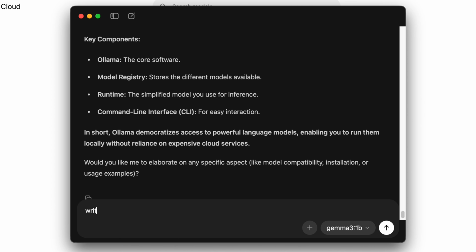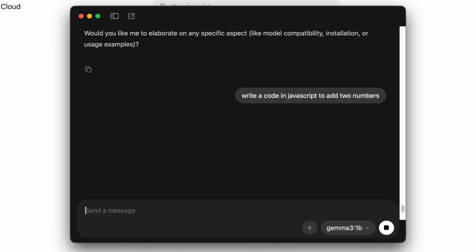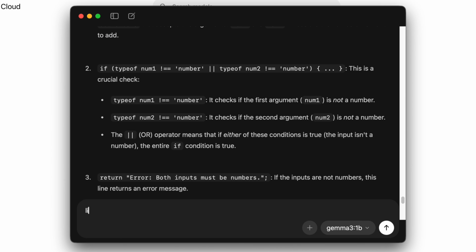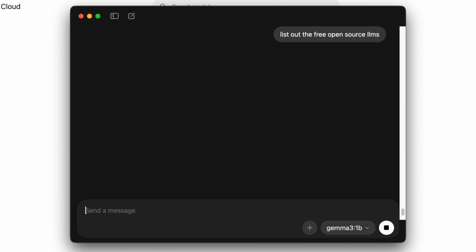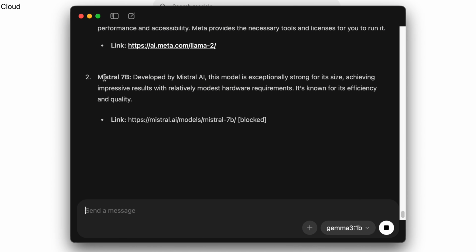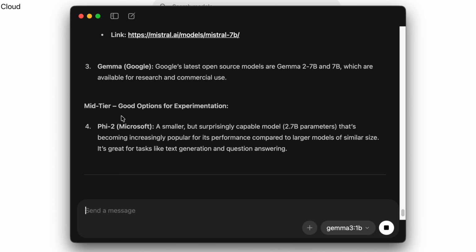So let's say, write a code in JavaScript to add two numbers. Click enter. You can see this is generating the code. Now let's write something like, list out the free open source LLMs, and just click enter. Here you can see this will say Llama 2, Mistral 7 billion, Gemma from Google.